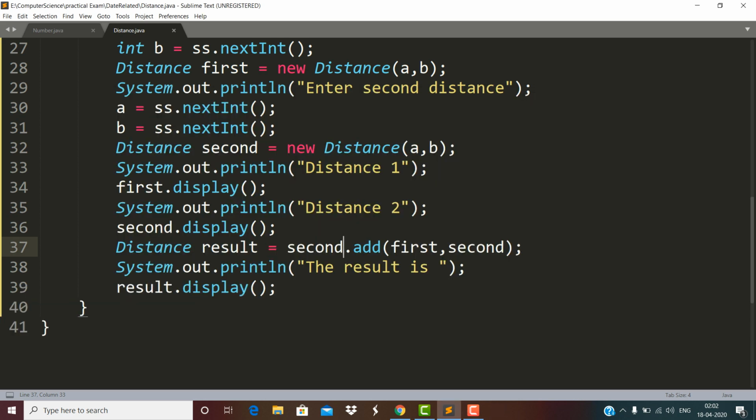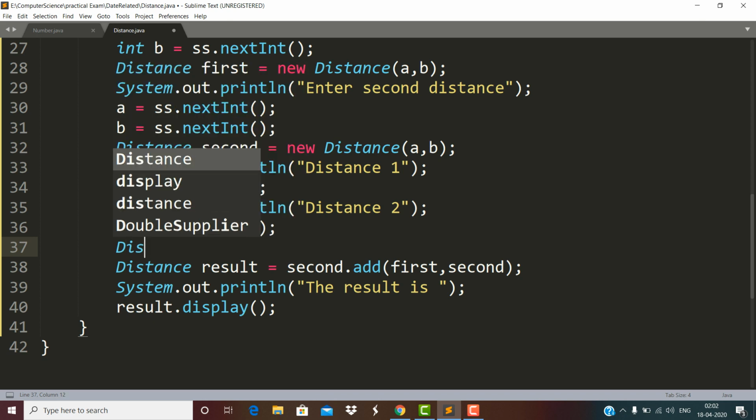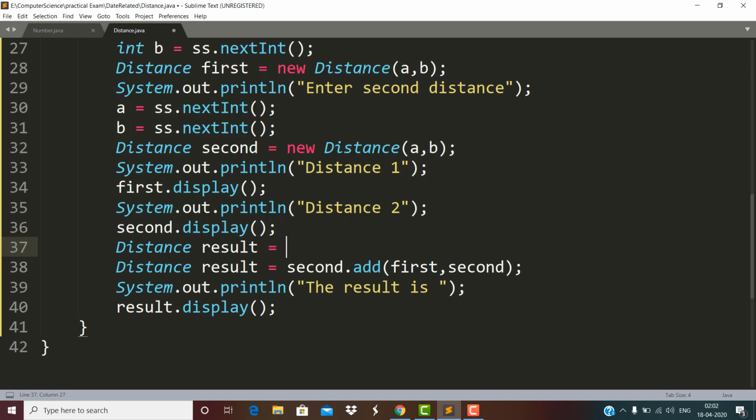There is one more method, that I don't want to use second and first here, rather I want to use result and here I am passing 0, 0. So in place of this I am just writing result.add. This result is the current calling object, and at present the feet and inches within this result, which is the current calling object, are initially 0.